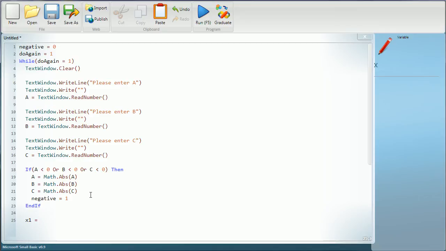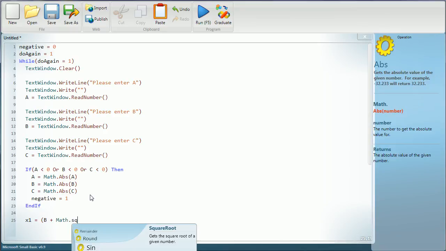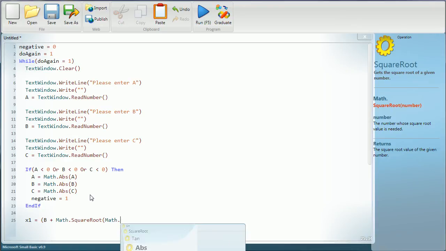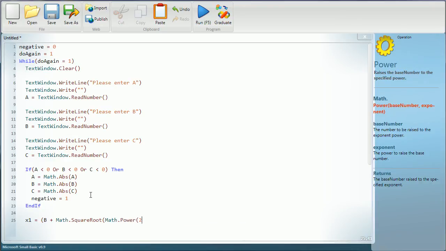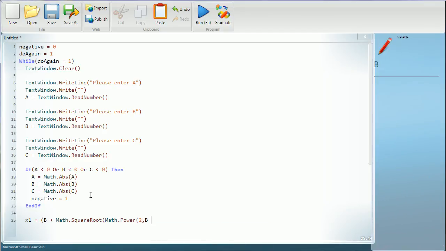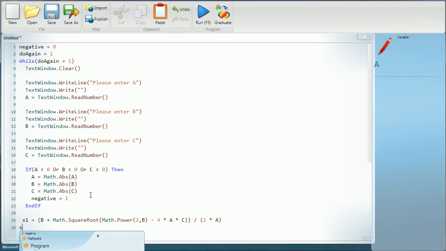So we're just going to go ahead and do this. Let me see. X1 equals b plus math dot square root, math dot power, and then we'll explain this after I'm done typing it. 2 comma b, minus 4 times. Okay. And then we're going to round it.